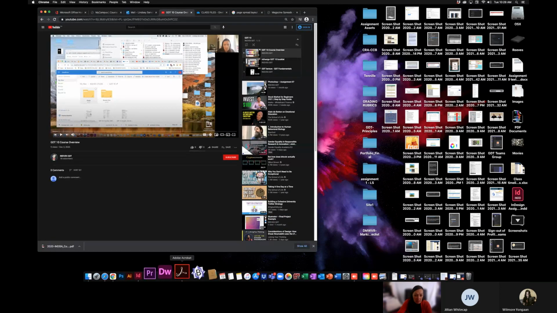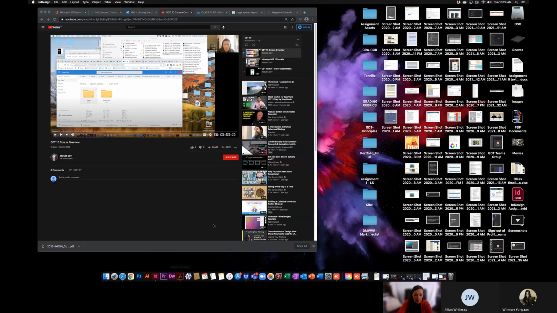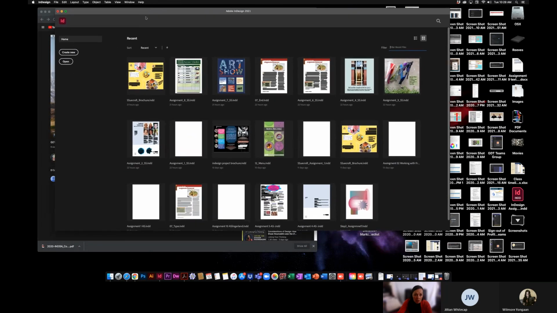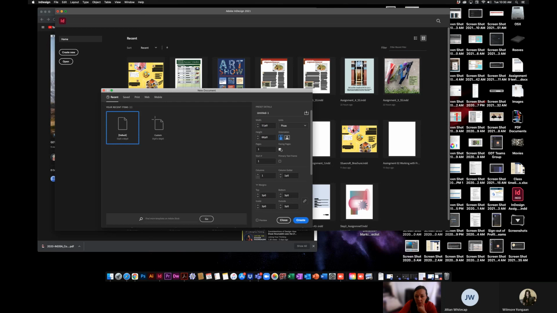I'm going to open up my InDesign program, and we're going to create a new document. First of all, you have to have an idea or some inspiration in mind of what you want this to look like. I am going to create mine in spreads, like a booklet. That's the first thing, so we're going to say create new. You want to make sure you have facing pages checked, so that you lay it out like a book.